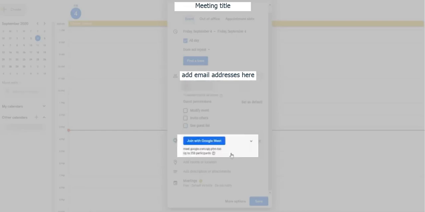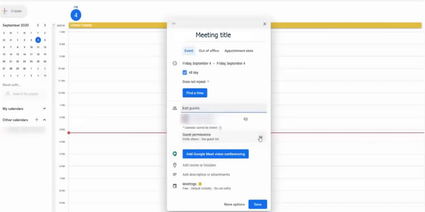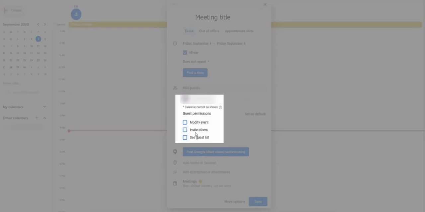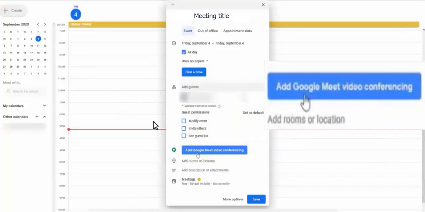Please note G Suite for Education can accommodate up to 250 participants. Set your guest permissions. Ensure your guests cannot make changes to your meeting or invite others. Untick the necessary boxes. Click here to add Google Meet video conferencing.